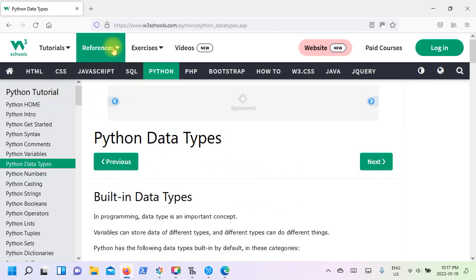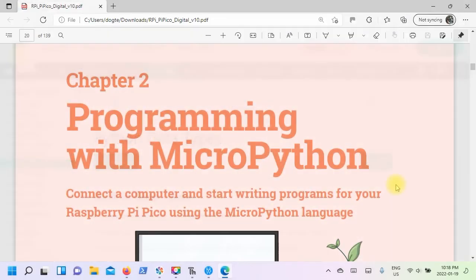So I hope you'll find this website useful to you. It's w3schools.com. So please make sure you actually go through Chapter 2, reread it, and go through all the examples again so that you can familiarize yourself with some of the Python commands that we've used in Chapter 2.